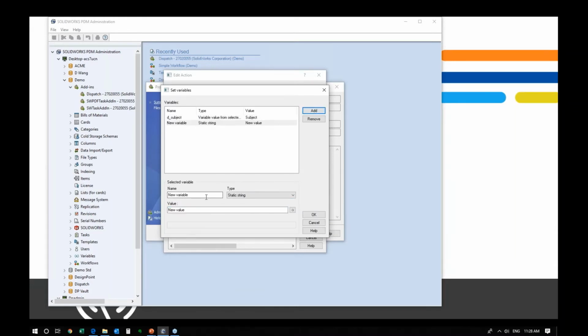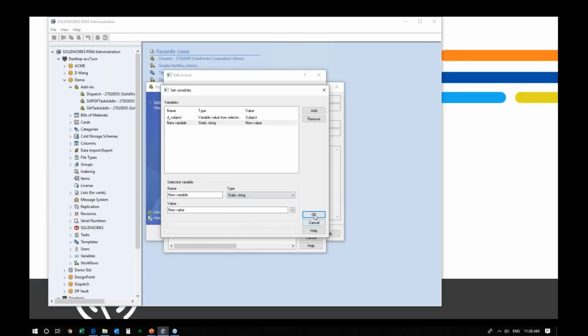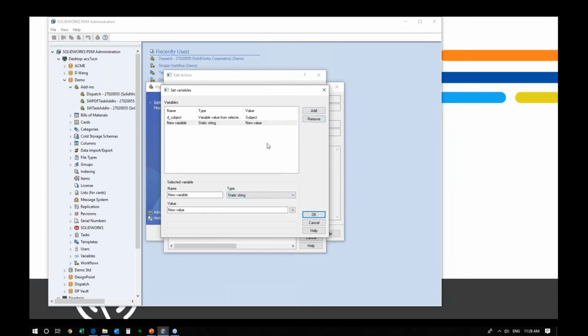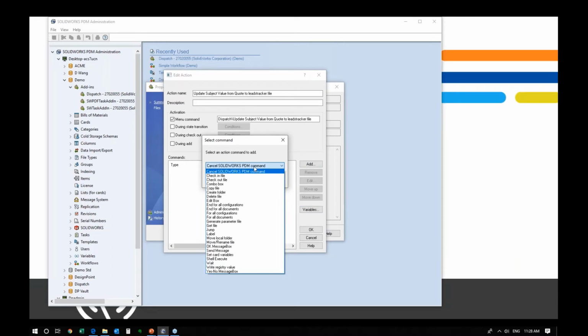I'm gonna add another variable for, let's see here. Okay, great. Okay, so we'll just do that for now. Oh yeah, so let me think. Runtime variable, yeah, we'll just do that. Great, okay, so we're gonna click add, and we're gonna add a new action command.